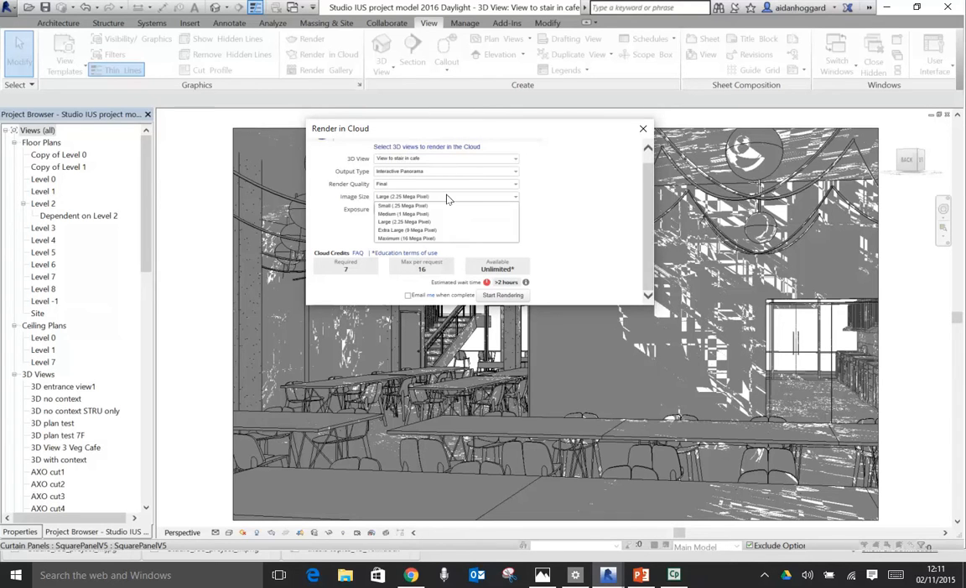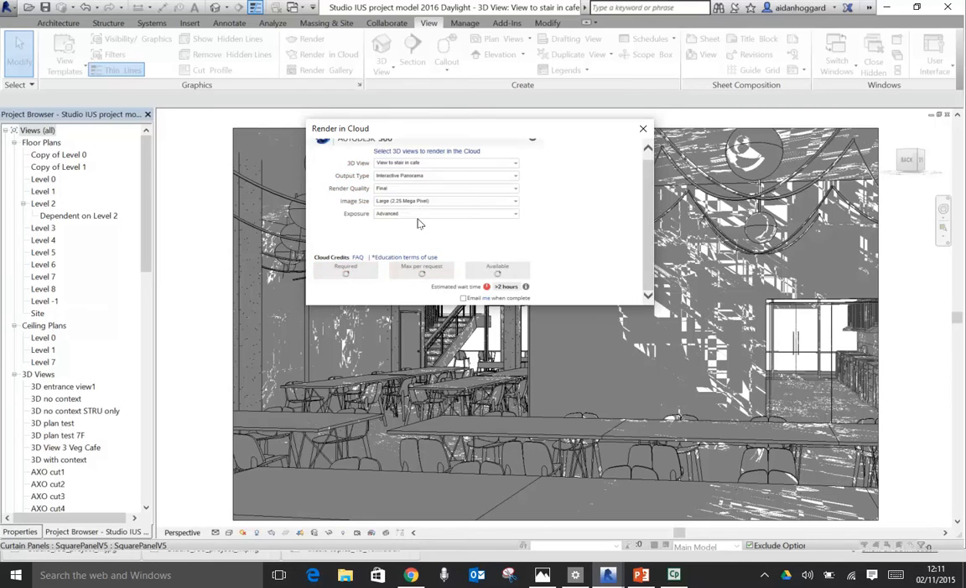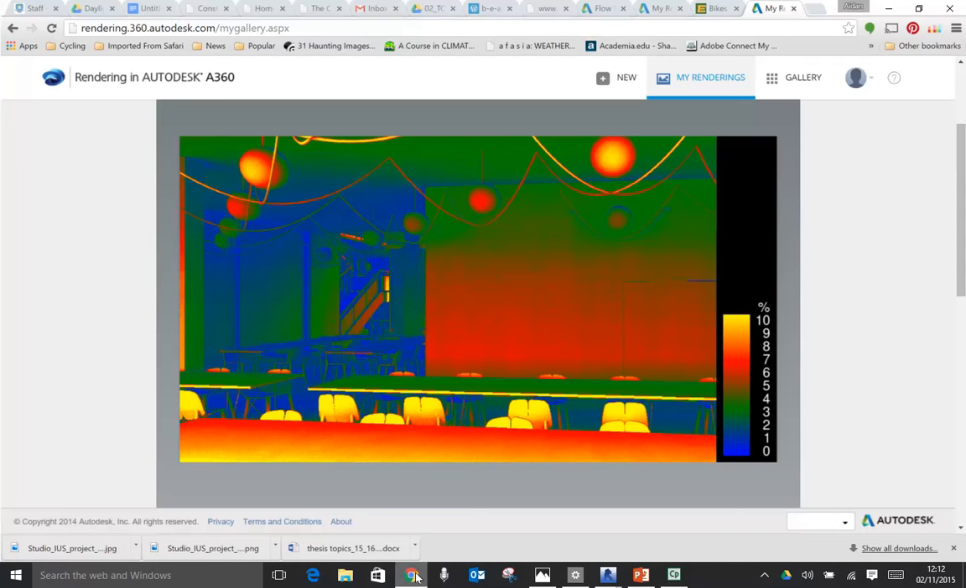Now this is the one rendering where if you set your size too large, it will not let you send the render because we're limited at 16 credits and this would cost us 27. So as long as you keep it in the 2.25 megapixel size, then it's fine. Okay, I'll just send that one off. These do take quite a long time to render, and they do sometimes fail when they're rendering, so you just have to keep trying, really.